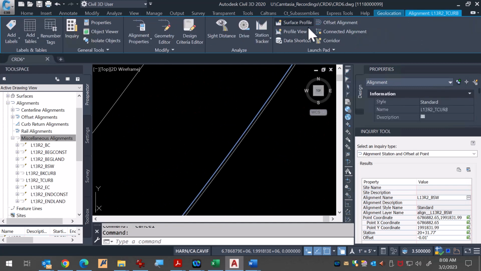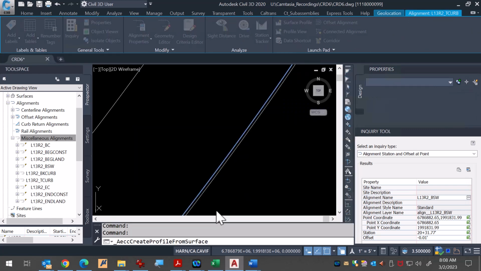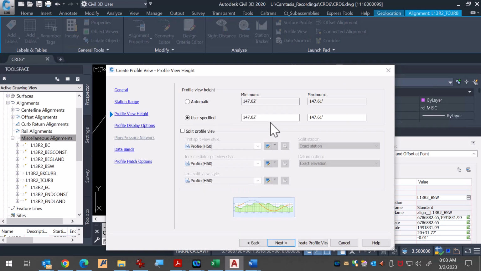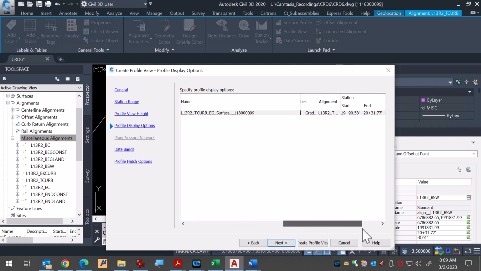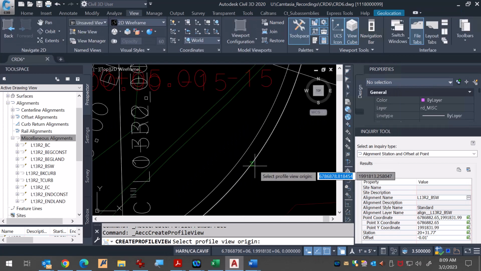I forgot to do that in the earlier video. So while we're at it, just for the course continuity, I'm going to go ahead and stick those in there real quick. So this is the top of the retaining curb. So it's going to stack on top of the back of the sidewalk. Labels to standard. Create profile view.